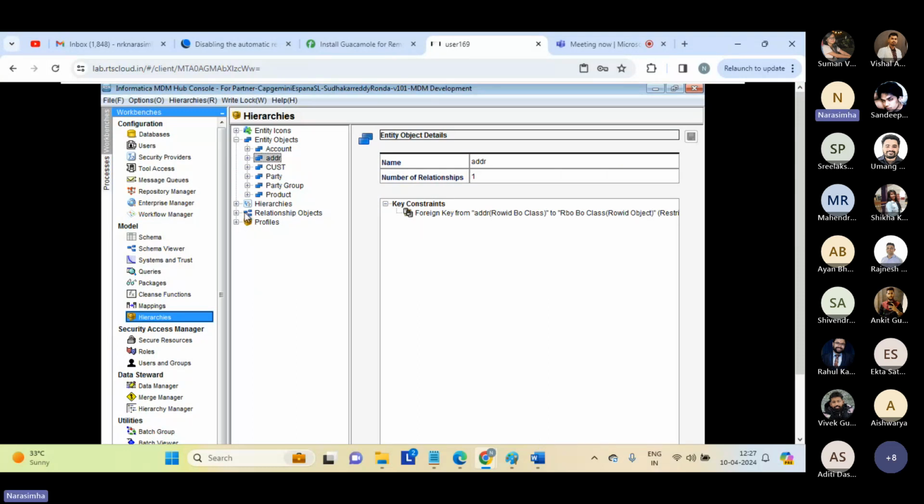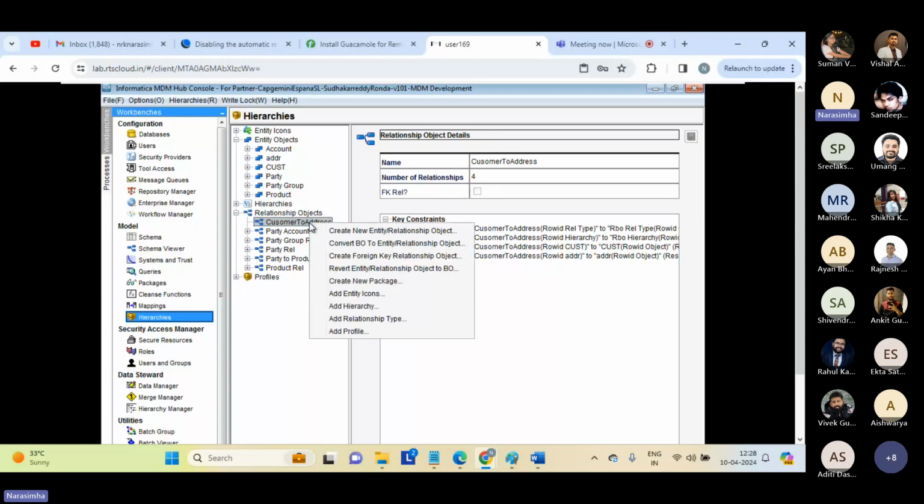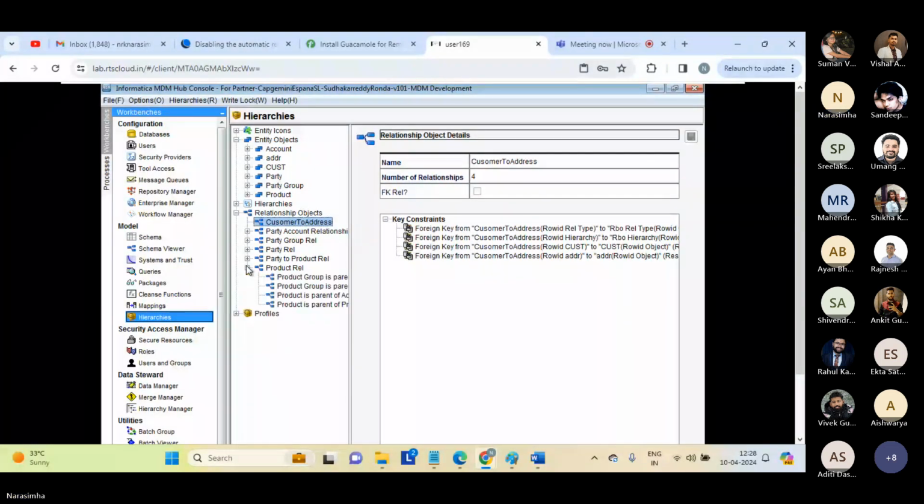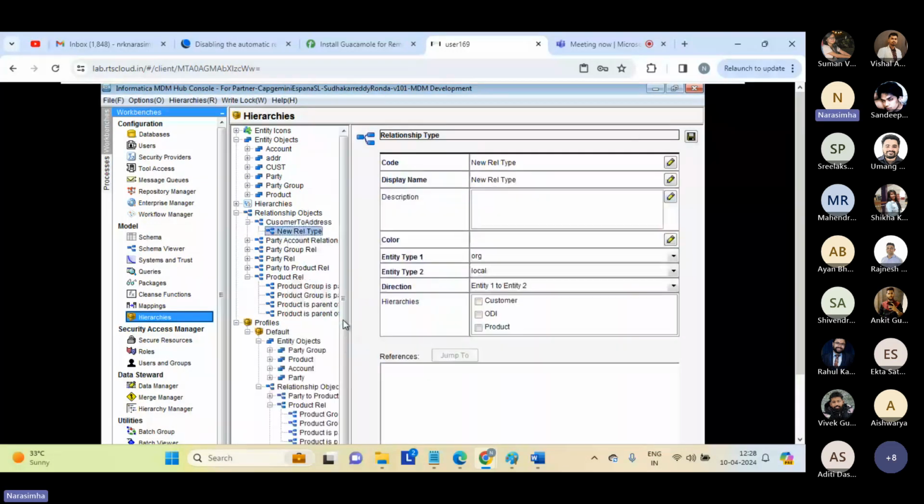Next. So once you build, right? We are able to see our customer to address. Now we can categorize this. Right click on this customer to address and select relationship type. For example, here also you can see product relationship. Product group is a parent of product, whatever, right? So now right click and add relationship type.